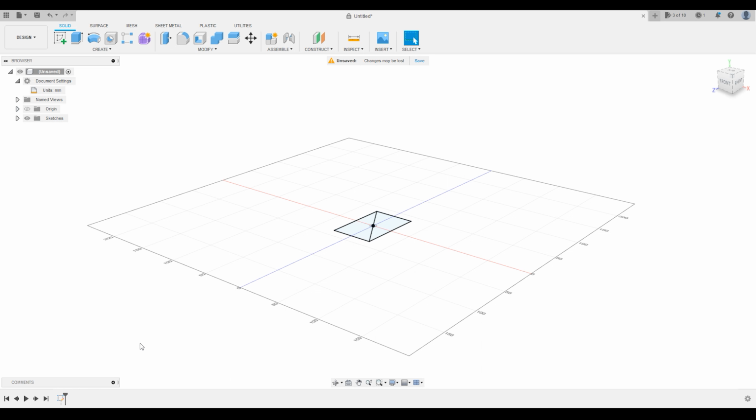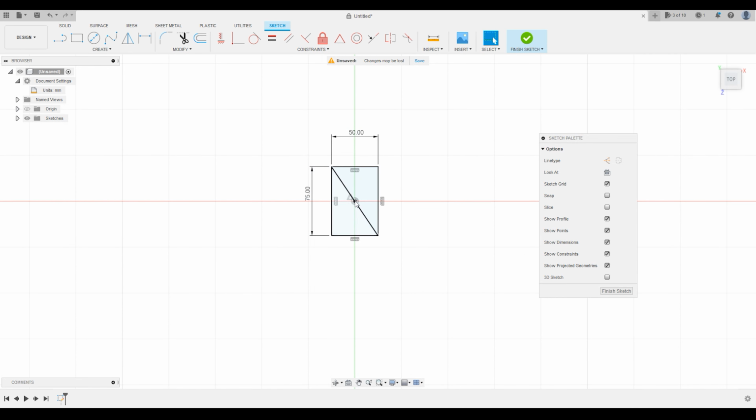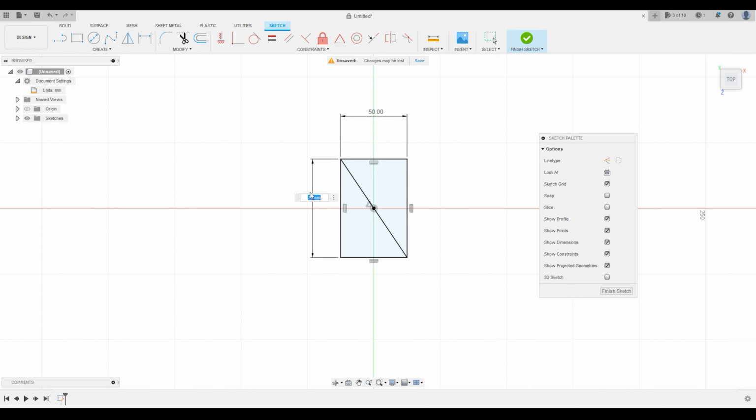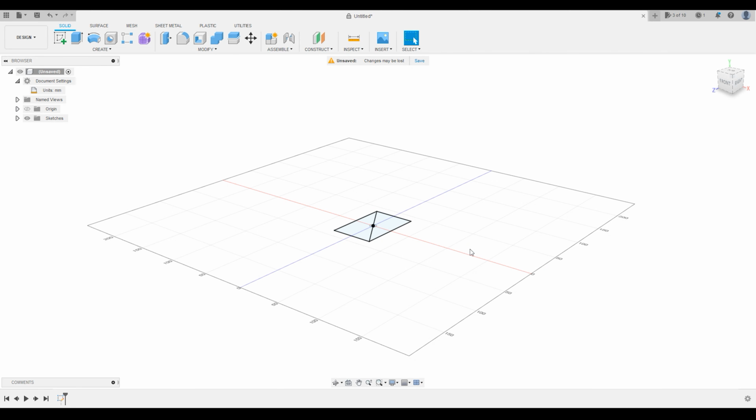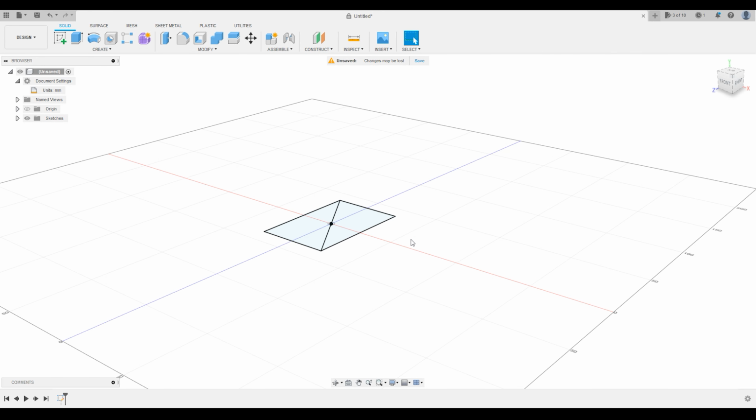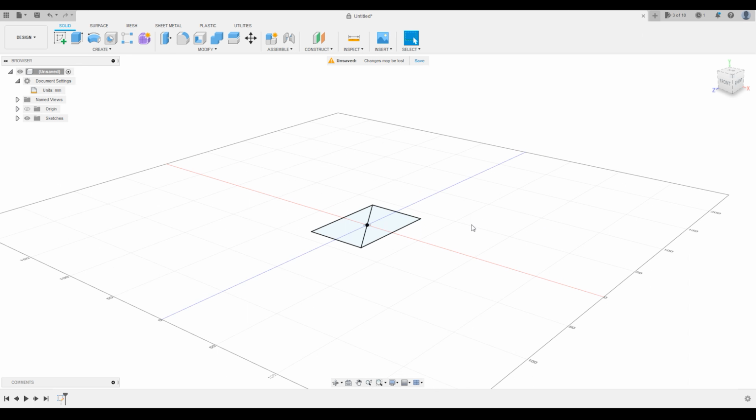I can also go back into the sketch. So if I right click on it and hit edit sketch, I can go back and, let's say, change those dimensions. If I wanted it to be a 4x2 brick, I could do that. And then when I'm done, I hit finish, and it'll swap me back to the main environment. Next thing we need to do is extrude this into a 3D object.